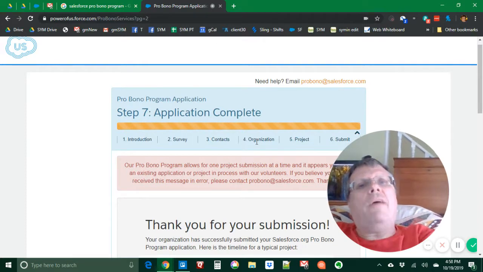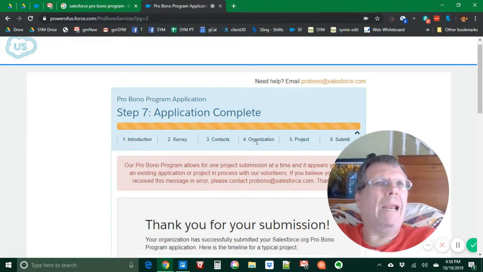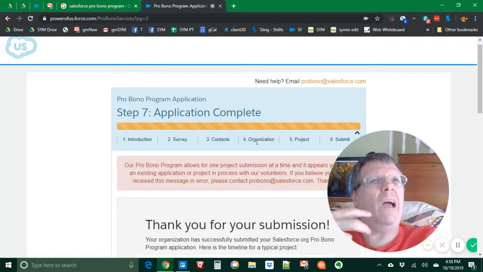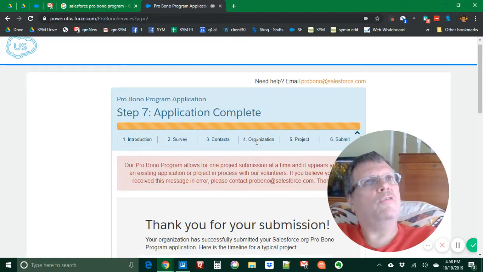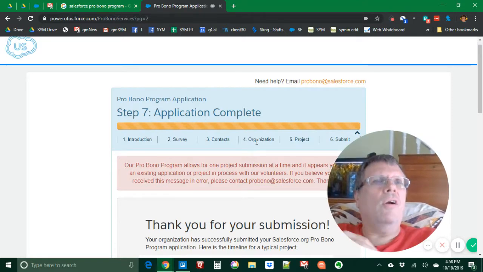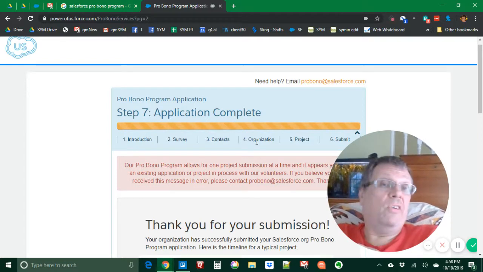And then they're going to ask you about your organization. And again, I honestly think this is kind of marketing or to help them classify who they help when they roll up the volunteer hours. This has nothing to do with the project. So this is mostly your mission and your organization and your EIN and things like that. So this is fairly easy to fill out, but it's going to take a minute.